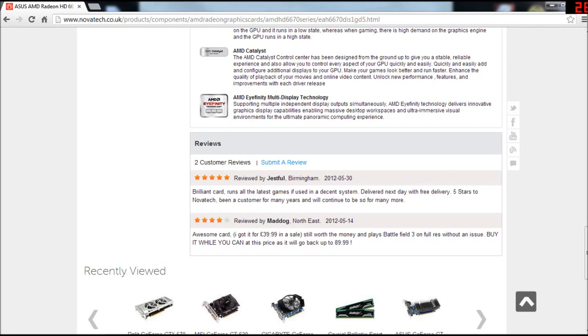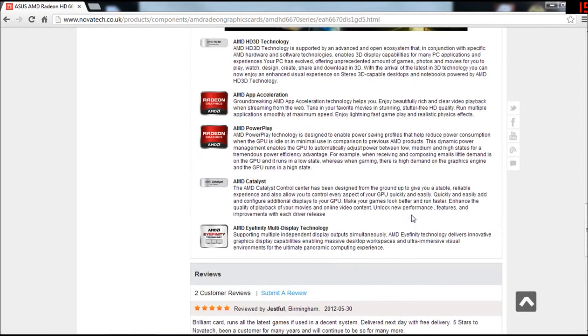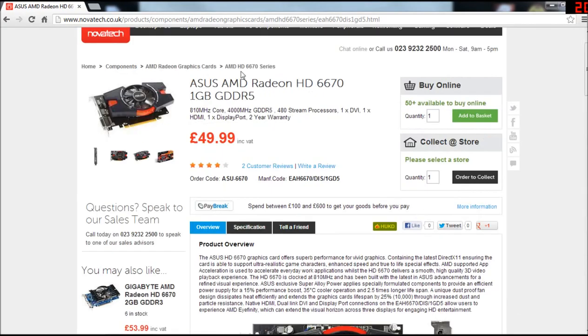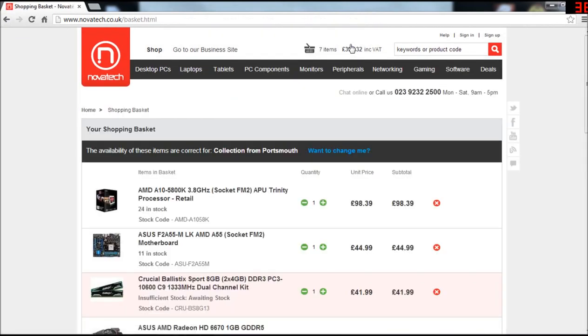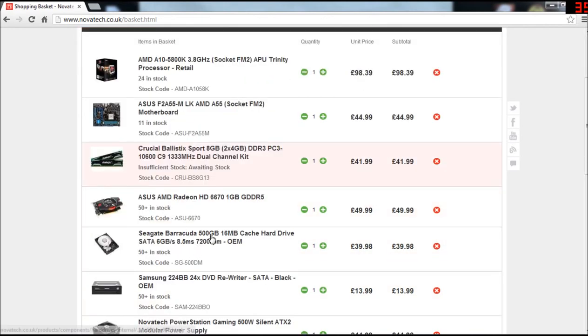Delivered next day with free delivery. 5 stars to Novatek, being a customer for many years and will continue. Got it for £39 on sale. Still worth the money and plays Battlefield 3 on full resolution without any issue. So there you go. Pretty good graphics card that will run any games. It's got a DVI, an HDMI, and a DisplayPort. So it may do five. The system may be able to do 5 screens. It may only be able to do 3. No, not 3, 4.